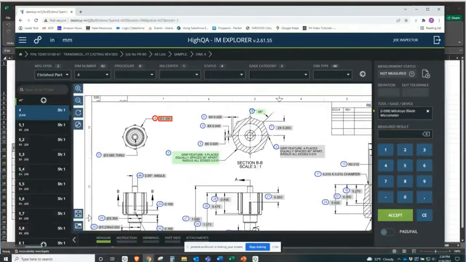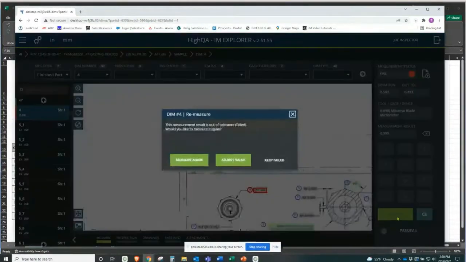I know what lot I'm in. I know what sample number I'm in. I have all that information logged as well. So I can capture all of this information. And for the sake of time, I'll do this relatively quickly. Let's say I enter a bad number in. It'll automatically pop up with an out-of-tolerance notification to say, would you like to measure this again or adjust the value or keep it failed?